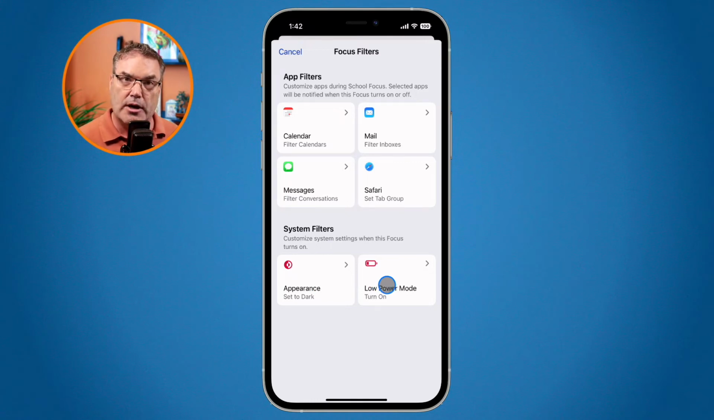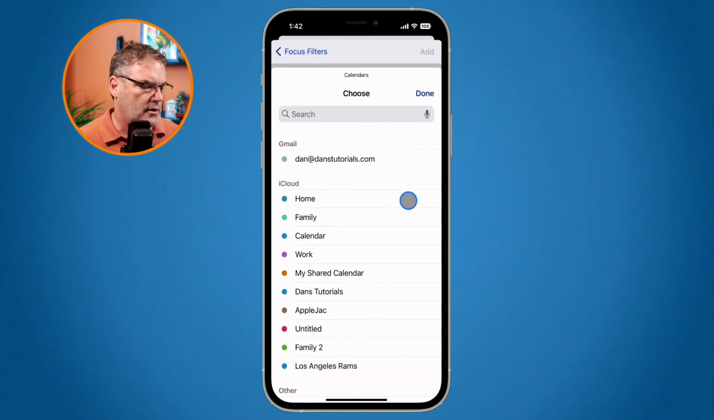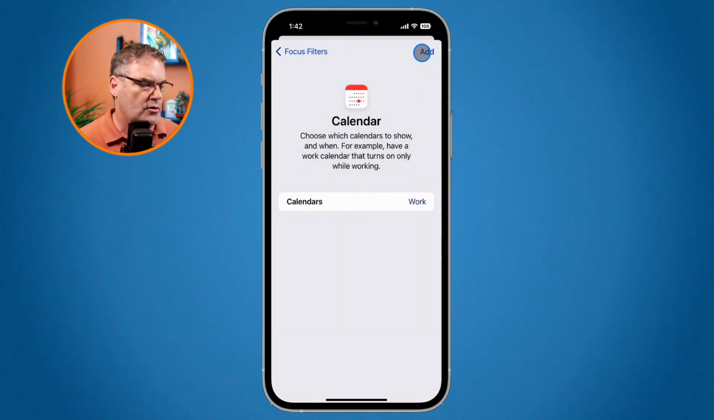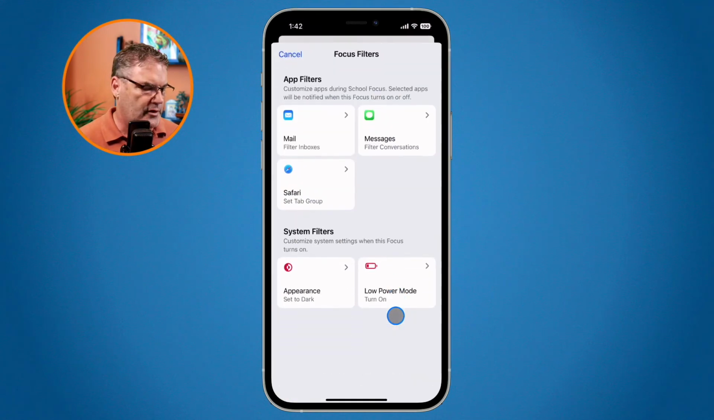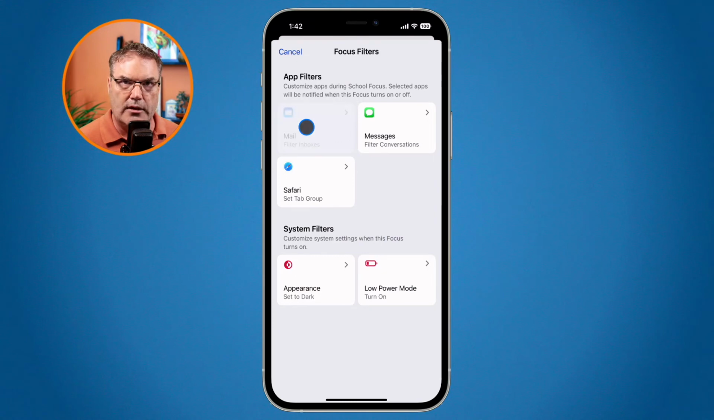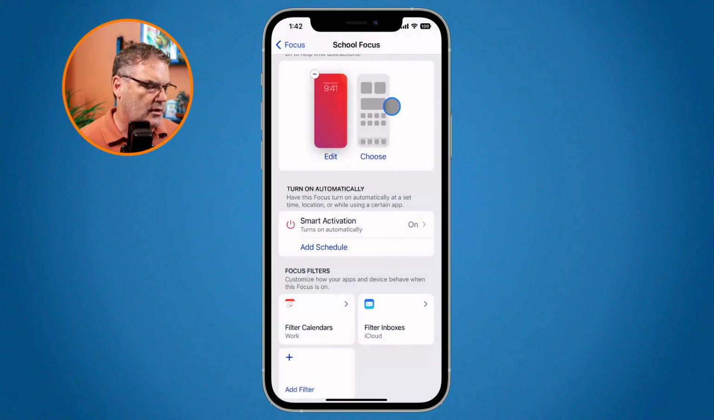So let's go and set up a couple of these. We're going to go to Calendar. And what I would like to do is set my calendar for work. You can see I have quite a few calendars here. I tap on Done. We go to Add. Let's go and add another filter. With this one, we're going to go to Mail. And I'm going to go to iCloud. So all I see are my iCloud accounts when I'm at the school.